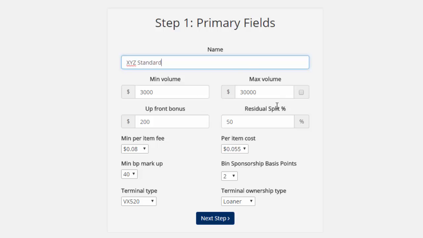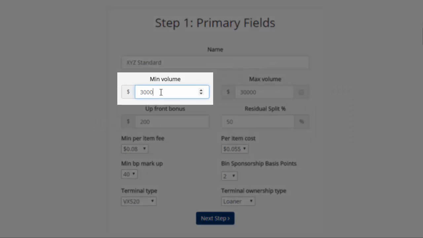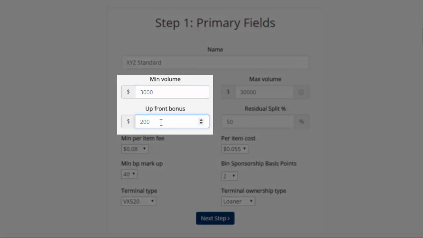Now, we already have defaults loaded in here, but I want to go through each of these fields quickly for you today. You have your minimum volume. So when we're looking at minimums here, we're talking about the minimum in order to qualify for the compensation of this program. So in this case, on this program, we see a $200 bonus. And what we're saying with this is that the merchant has to do at least $3,000 a month in volume in order to qualify for this program.